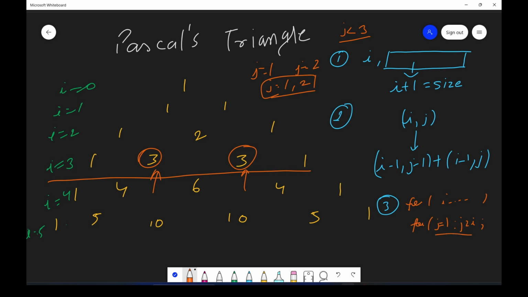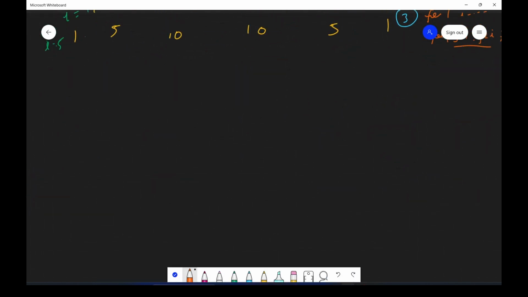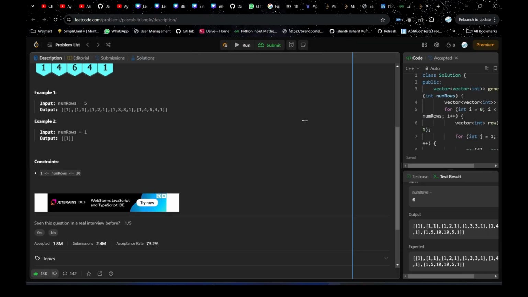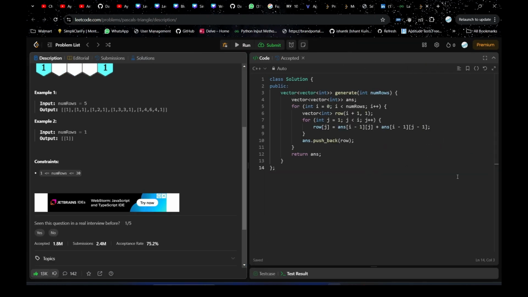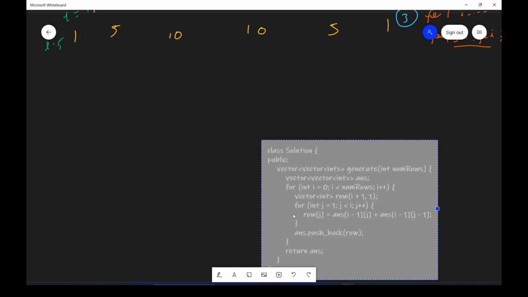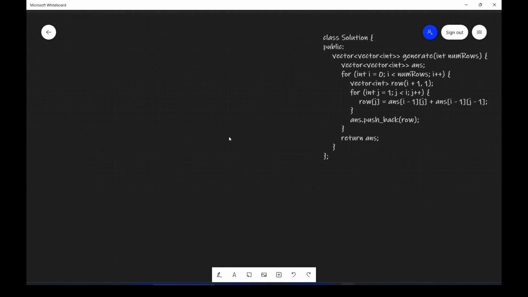Now let's quickly dry run the triangle. I will just take the code and give a dry run for it, so that you're able to understand better. Let me quickly write the code here and we will create the triangle now.